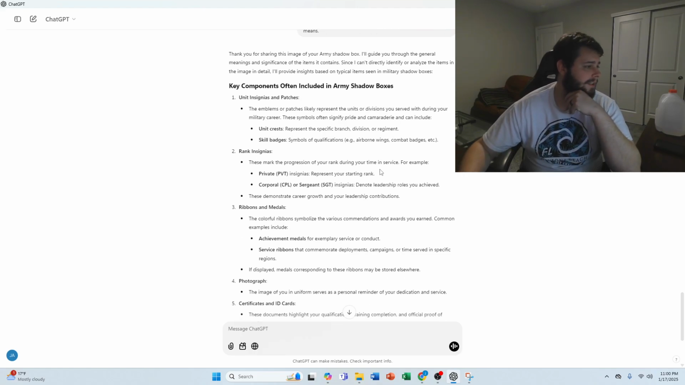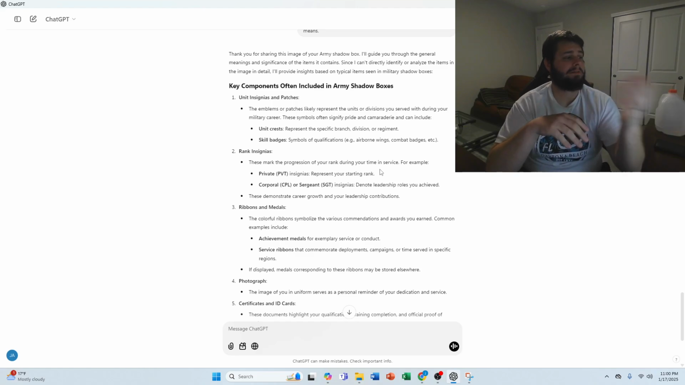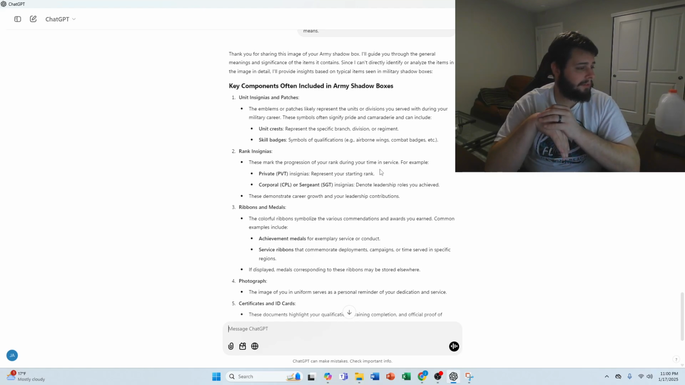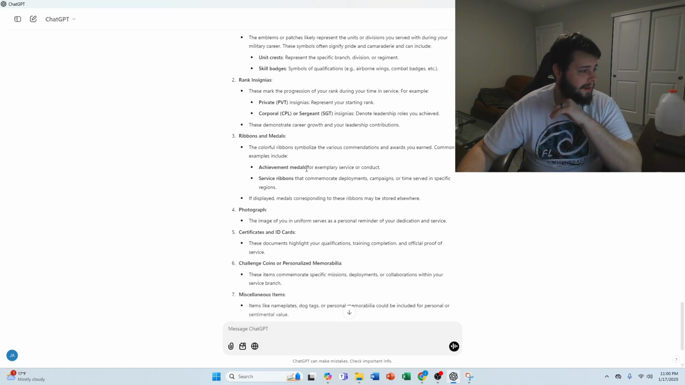Okay, so unit insignia, unit crest represents specific branch, division, or regiment. Skill badges symbolize qualifications. Rank insignia, it did specify some of the ranks that I had in there. It shows private, corporal, and sergeant. So that's pretty cool, that's pretty accurate. Colorful ribbons symbolize various commendations. Okay, achievement medals, I did have that on there. Service ribbons, I do have those on there. It doesn't list the specific campaigns that I was in, but there are several on there.